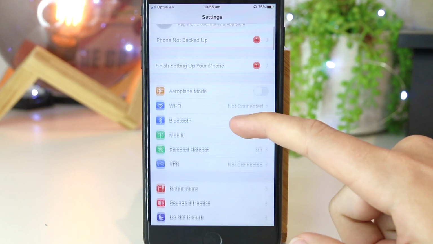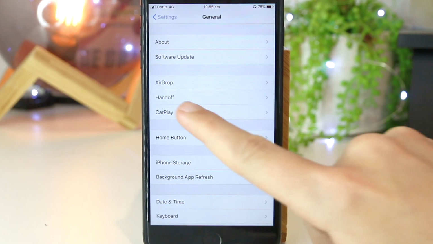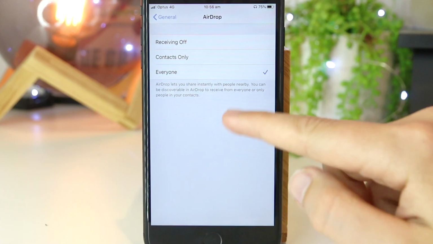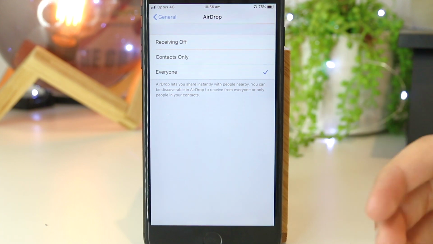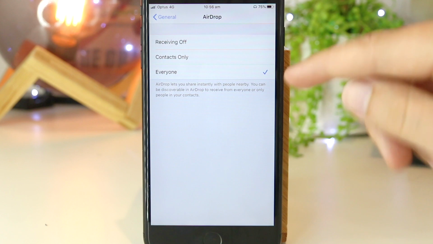Now, once we're in here, we just want to scroll down to General. Now, once we're in here, we just want to go to the AirDrop section. And in here, we want to make sure that this selection is set to everyone. And this will allow us to send files to pretty much anyone in close proximity to our device.